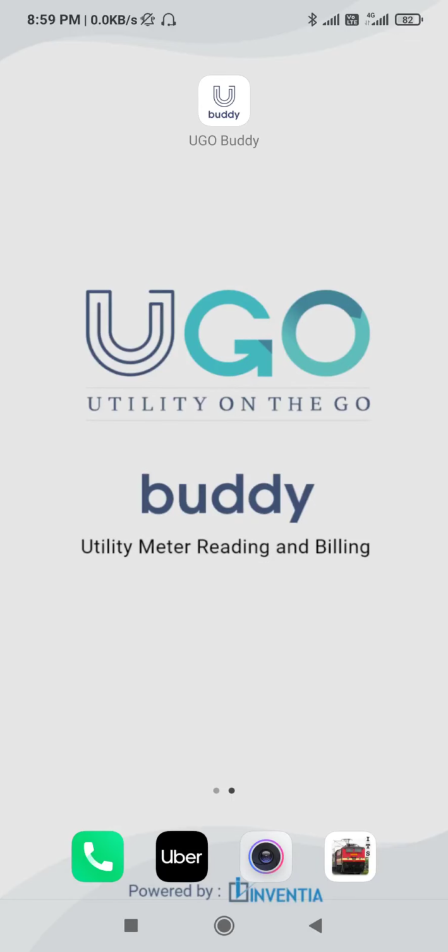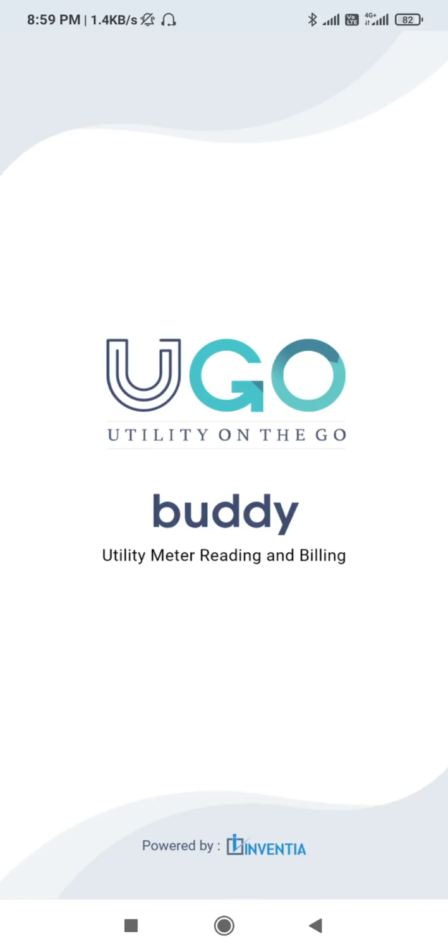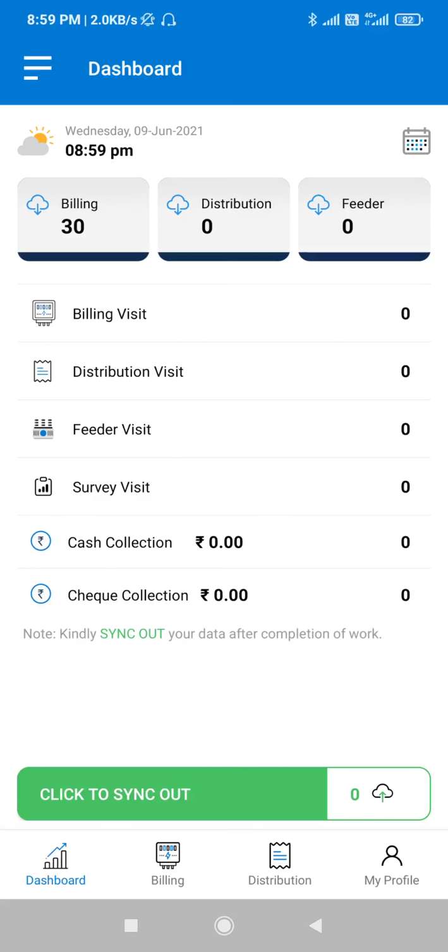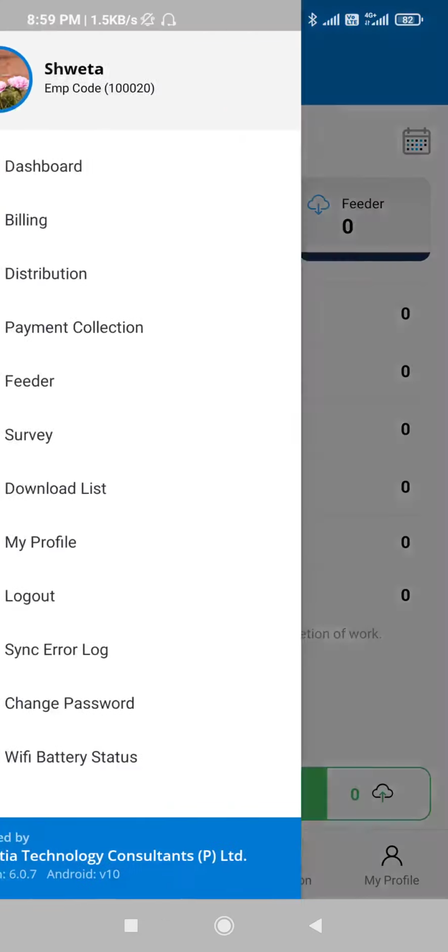But before payment collection, you must have consumers assigned. So just ask your supervisor to do so. Just open the app. You will see a splash screen for 2 or 3 seconds. Here is the dashboard where all your assigned work and done work will appear. Just click the main menu.